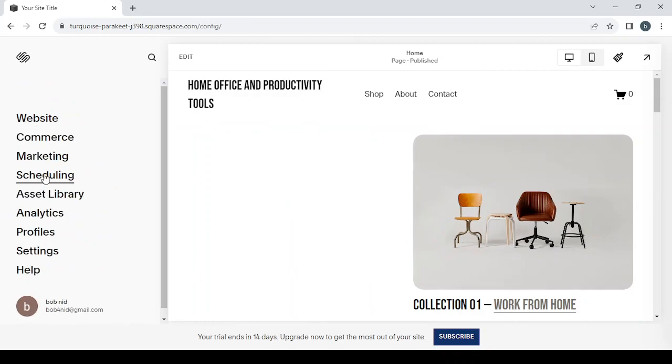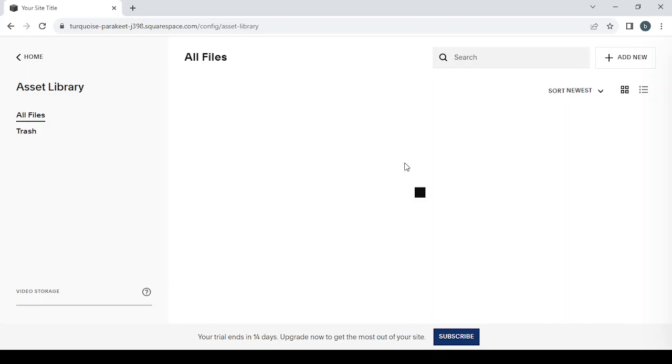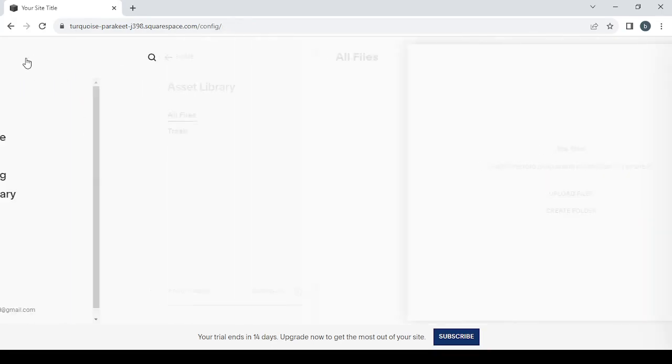And then we have the scheduling, which is basically for people that offer services or consultation, or psychiatrists or lawyers, for them to set a calendar for their clients to schedule appointments or meetings. Then we have the asset library, where you can upload your pictures and images that you want to use in the design. So you can just leave them and save them in here to use at another time.